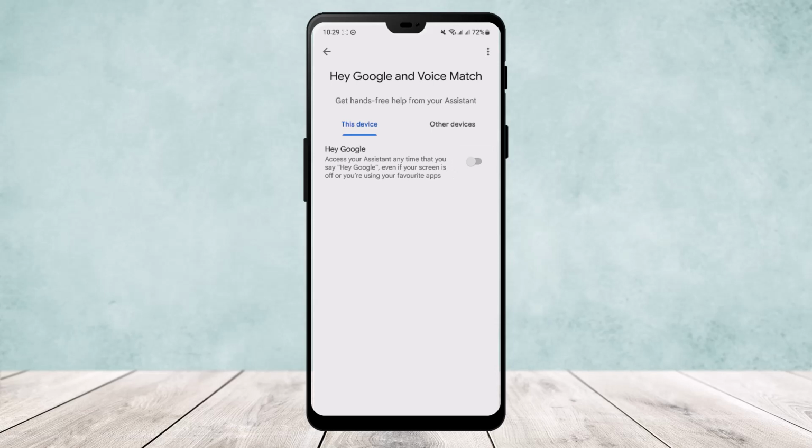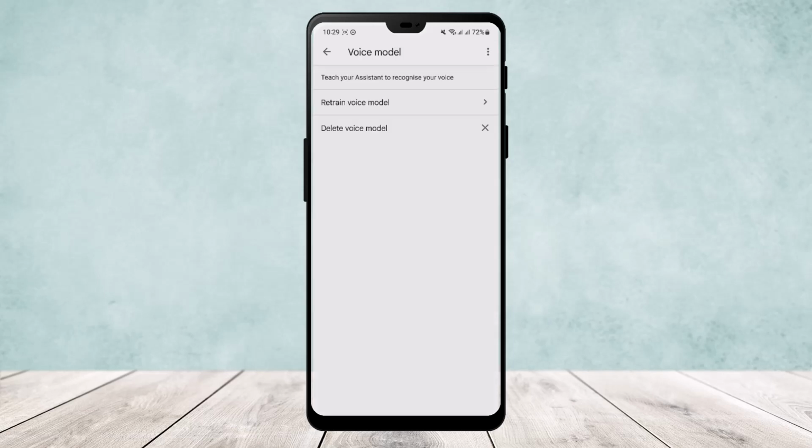Access your assistant anytime that you say Hey Google, even if your screen is off or you are using your favorite apps. Now once you turn this on, your Google Assistant will be toggled on, and if you wanna retrain your voice model, just go ahead. Since I've already retrained it and I'm currently recording a video, I won't be able to do so, but if you go here, you'll be able to set up the voice model.